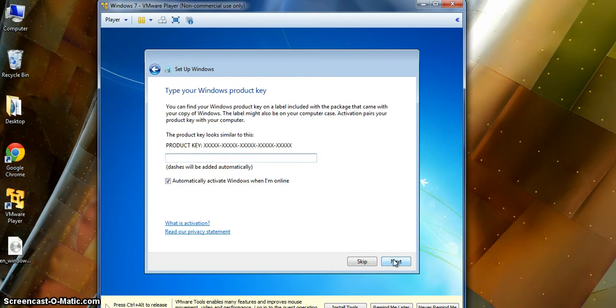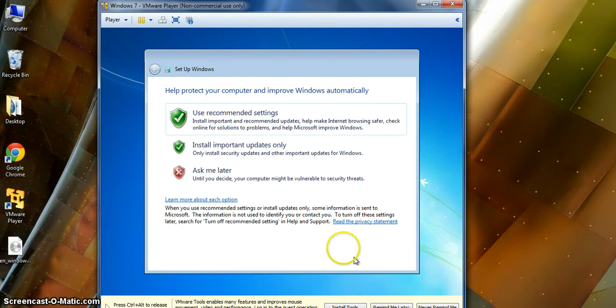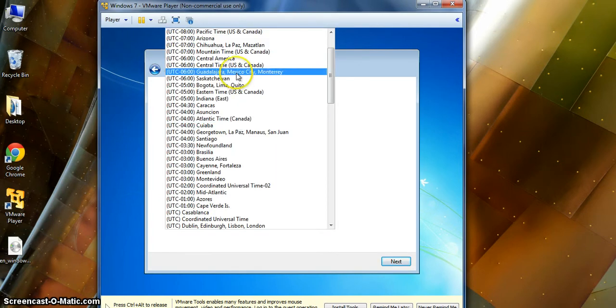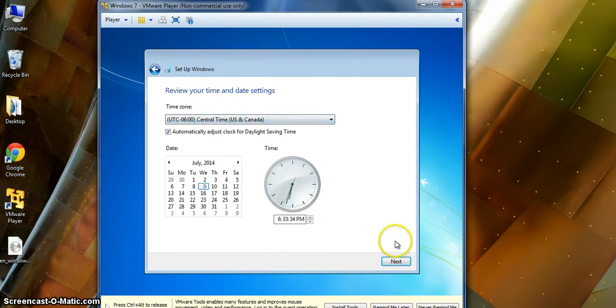And it wants a product key. I don't have one, like I said, for this installation, and that's okay with Windows 7. It gives you kind of a grace period. So I'm just going to say skip. And I am going to use recommended update settings because it's easier. I am in the central time zone. Date and time are correct.